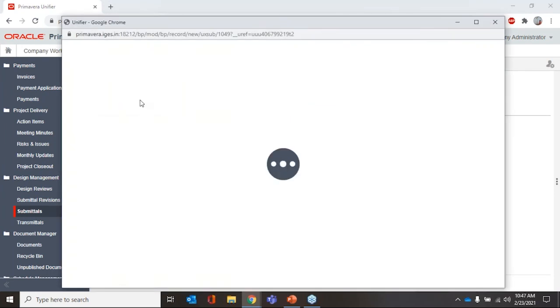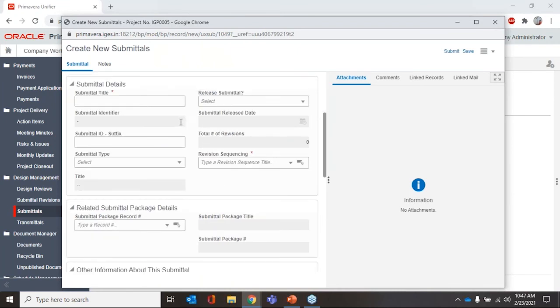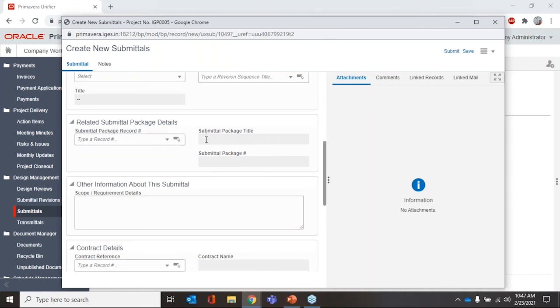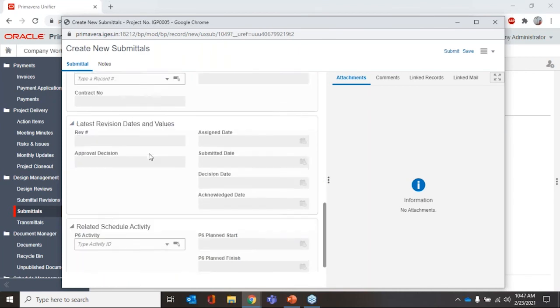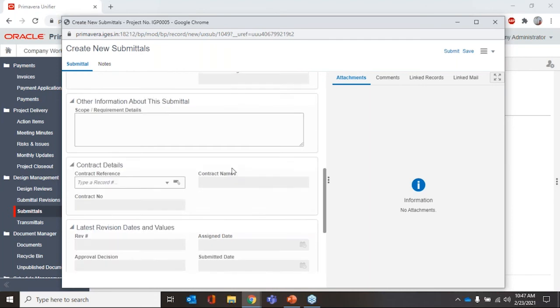So every business process has its own forms. What is the submittal title, whether submittals are released or not, suffix, prefix, right? So if it is related to any package, you can track the package from here, right? And also the contact details, what is the latest revision of the submittals, and how we can link it to our P6 activity.